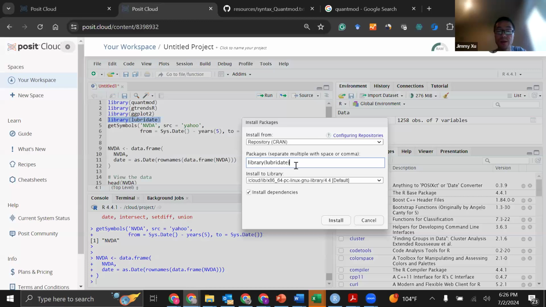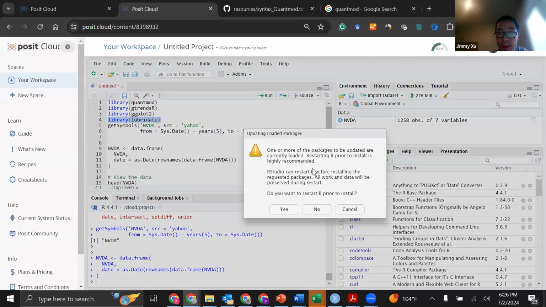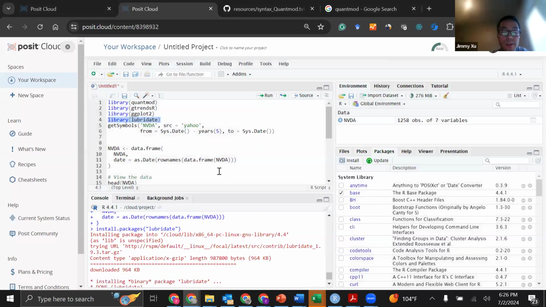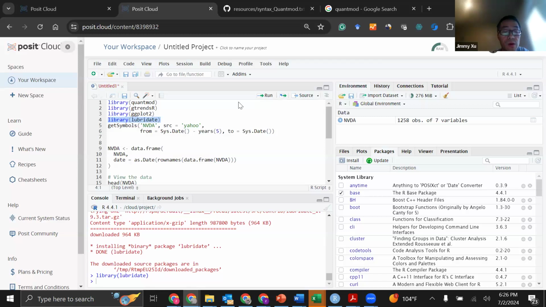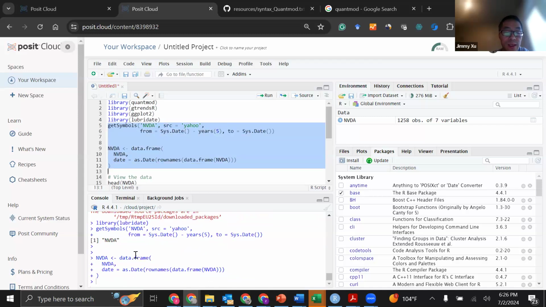You see here, same process. You are going to install this library, and click install, right? Same process. And we don't need to restart R. I just installed it directly. And then you see here, you run number 4 again. And then maybe you can run just 5 to number 12, right? 5 to number 12. So now we get the data.